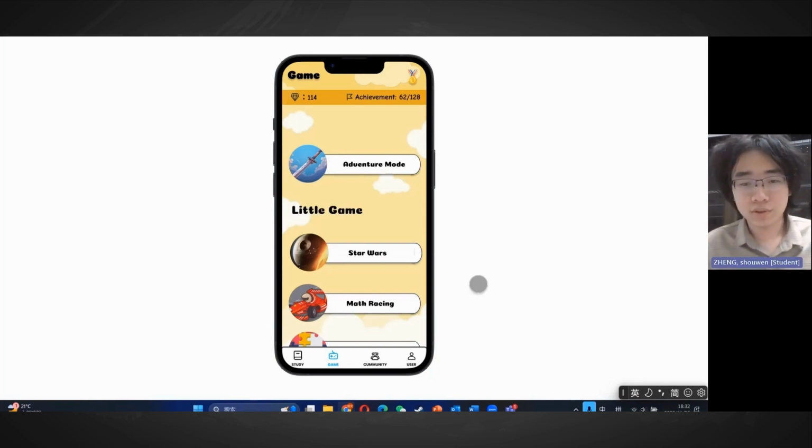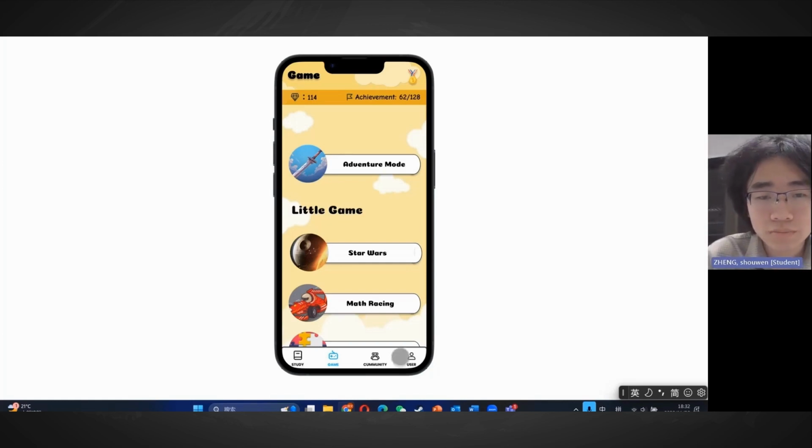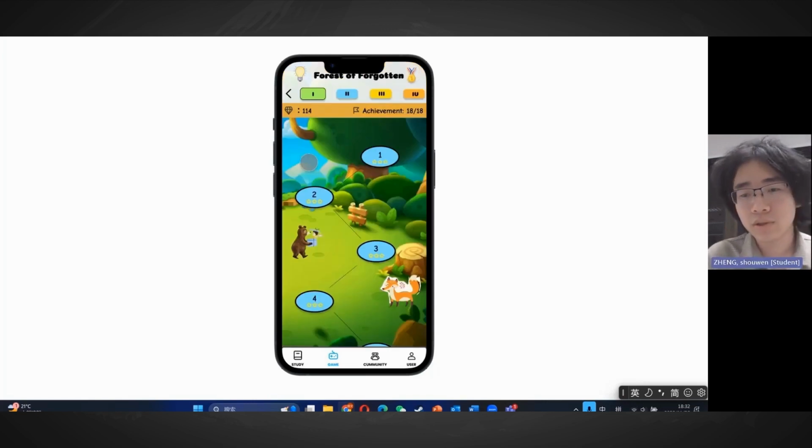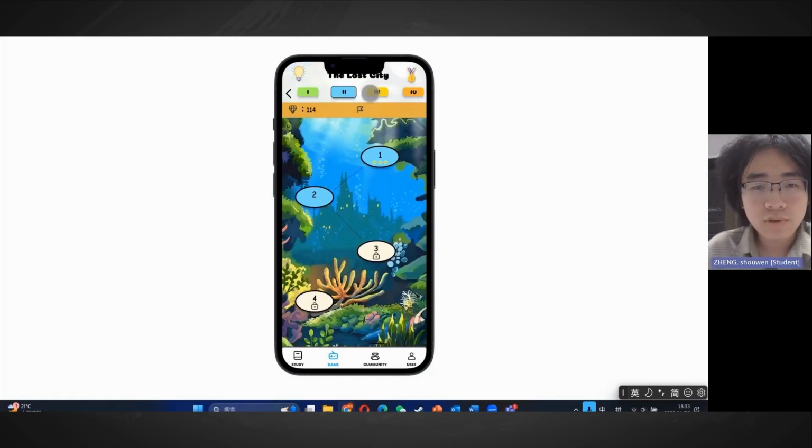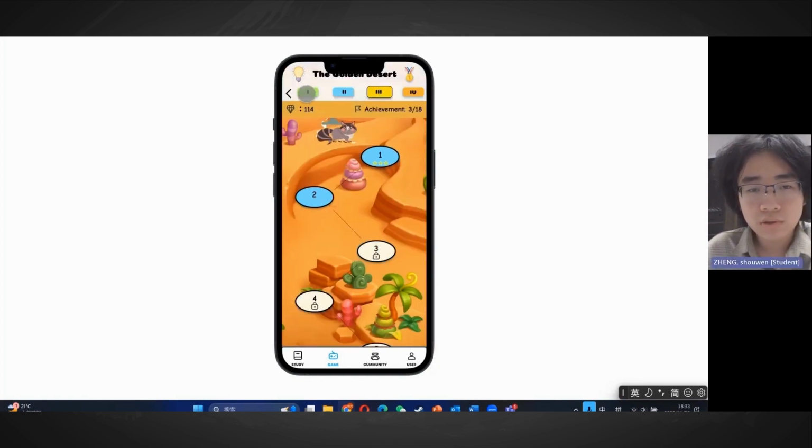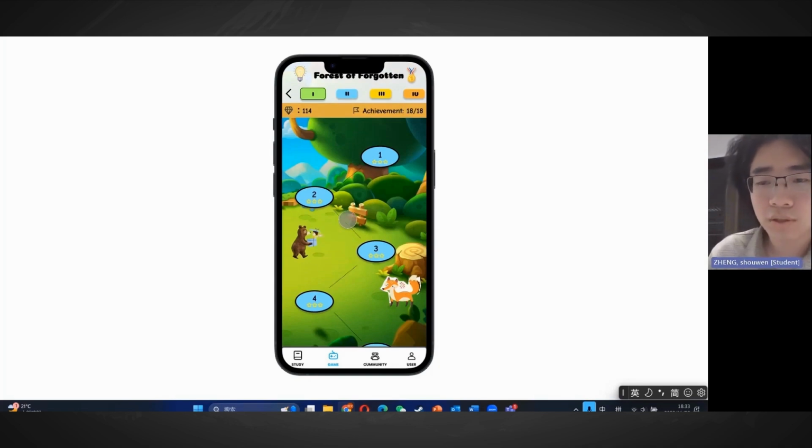Okay, I will introduce the game part and the user part for you. First, the user part. Users can select a mode after entering the game interface. We have 2 modes: adventure mode and little game mode. After entering the adventure mode, the user enters the page for selecting levels and difficulty. The user selects the difficulty here and the level here. After selecting, you can enter the game interface.